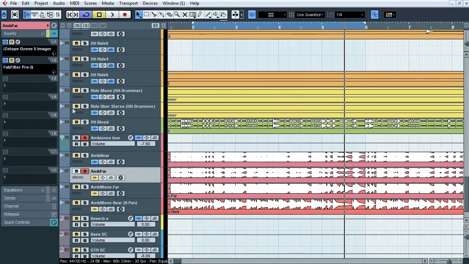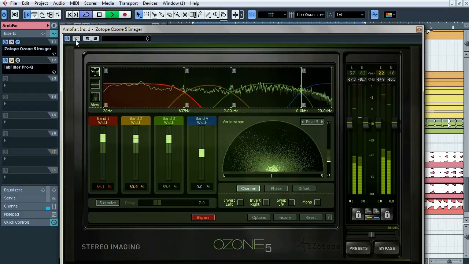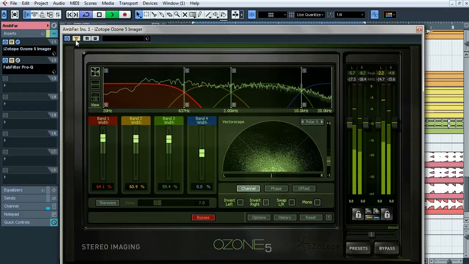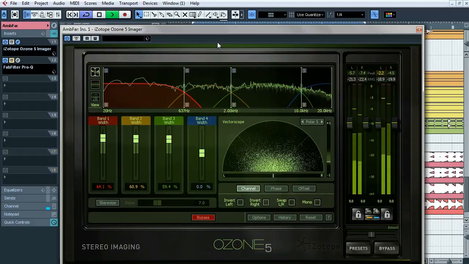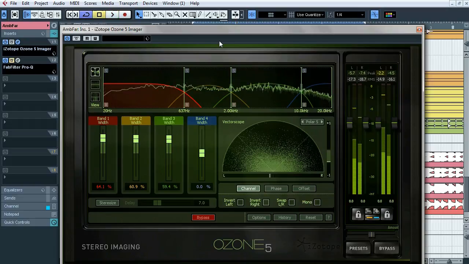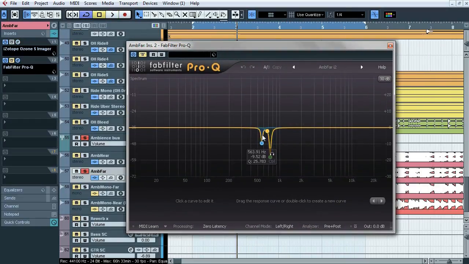Ambience FAR processing model is based on same algorithm. This time I used less stereo enhancement on first band, and additional resonance reduction on Pro-Q.